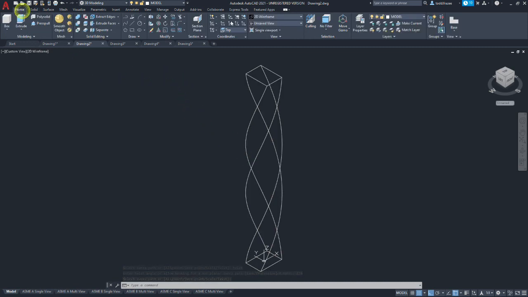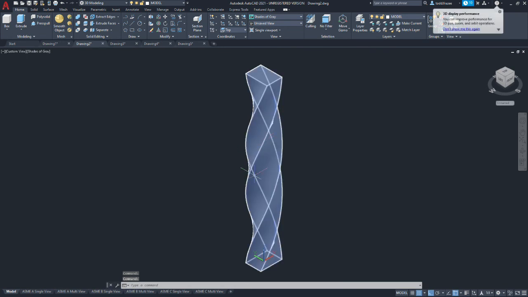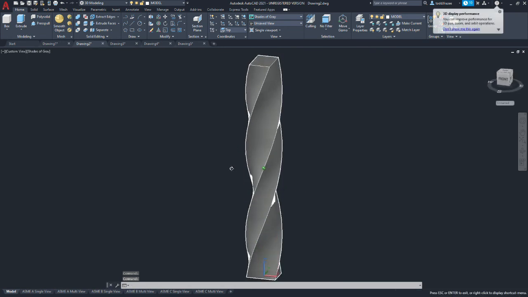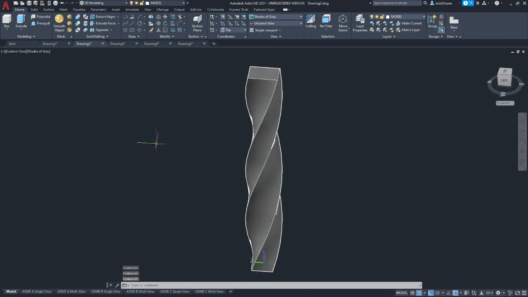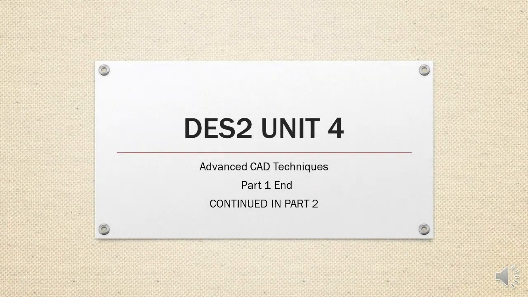Let's move over to shaded mode so we can see what we did. So this is our twisted shape. Alright, that concludes the demonstration of the sweep command in conjunction with the twist command. This is the end of part 1. Please continue in part 2.